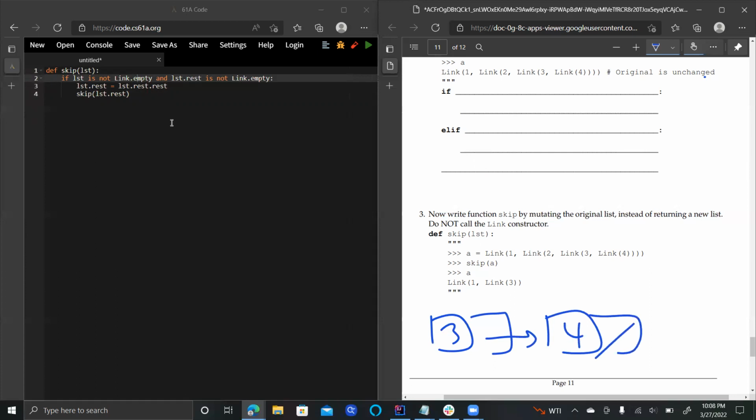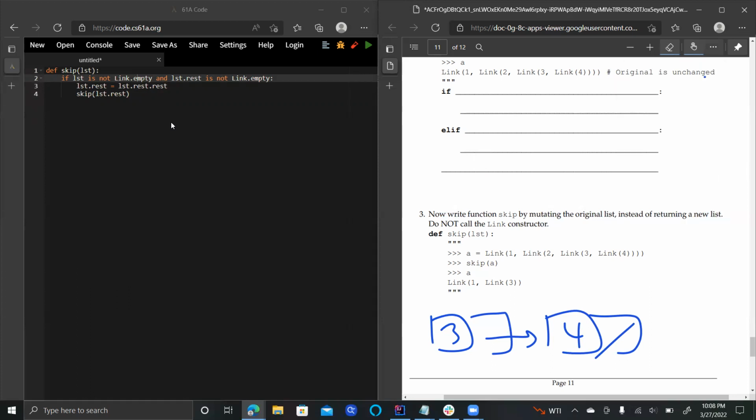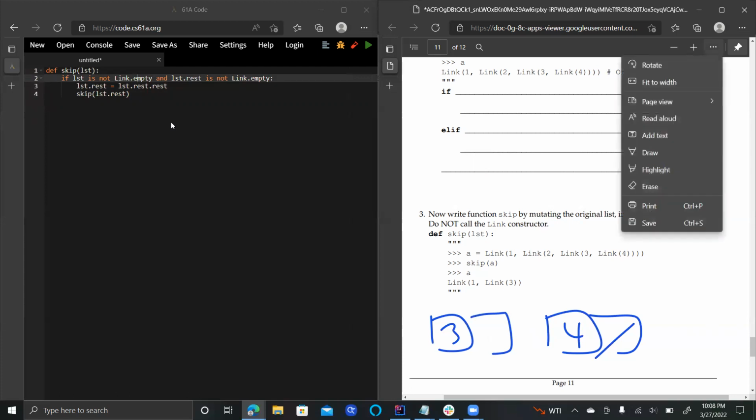Okay, so let's look at our base case again. List is not link.empty, we know that, so we satisfy the first part of our base case. List.rest is 4, so list.rest is not link.empty either. So in that case, we can go ahead and execute lines 3 and 4. We're going to set list.rest, which is this thing right over here, we're going to set that equal to list.rest.rest.